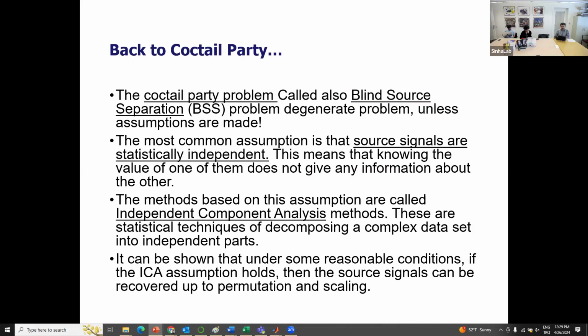Okay, so the cocktail party problem, also the blind separation problem, is degenerate, as I said. And the most common assumption is that source signals are statistically independent and non-Gaussian. The methods based on this assumption are called independent component analysis methods. So it's kind of a summary of what I said. And these statistical techniques of decomposing a complex data set into independent parts are probably the most complex part of the pre-processing, as you will see when we do the analysis ourselves in MATLAB.